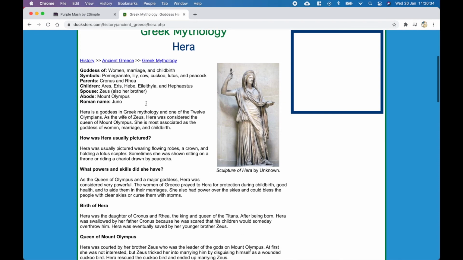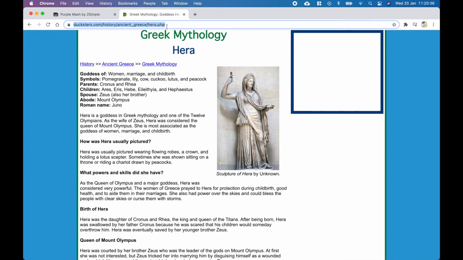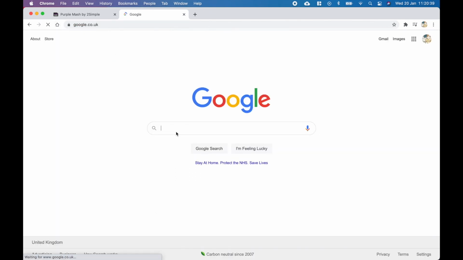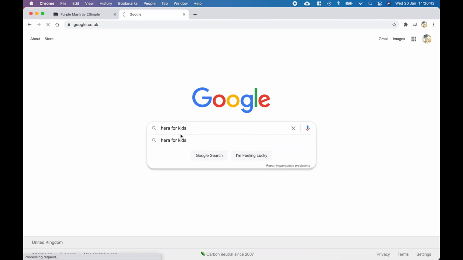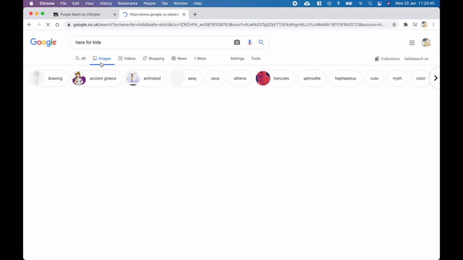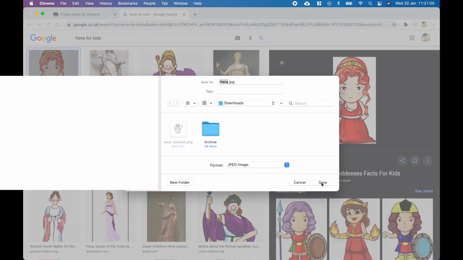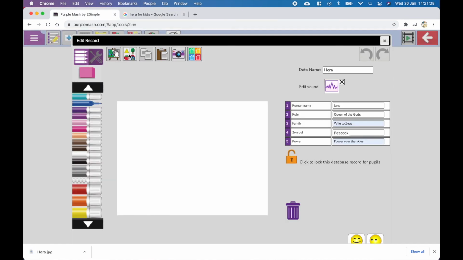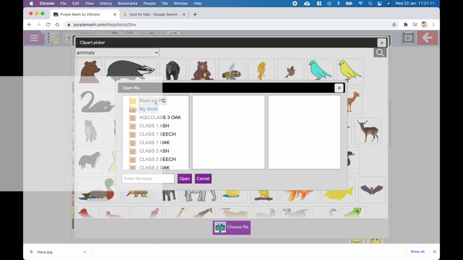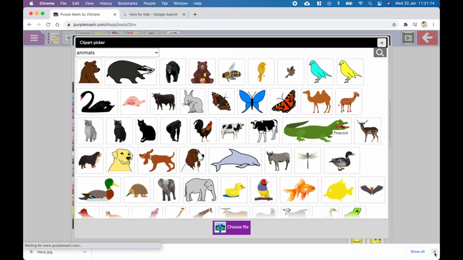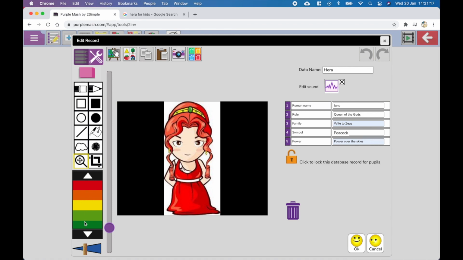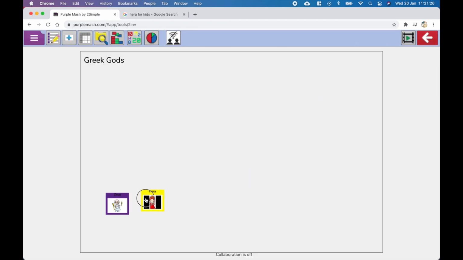I can use a picture from a website like this, or I can go back on Google and search Hera for kids. Go to images. I've chosen this picture. I'm going to right click, save image as. Click save. Go back to Purple Mash, choose clip art, choose file from my PC and then Hera and click open. It has some black on the side, so what I can do is use the eraser and rub it off, but I don't mind, so I'm just going to press OK. Now we have the two entries on our database, Zeus and Hera.